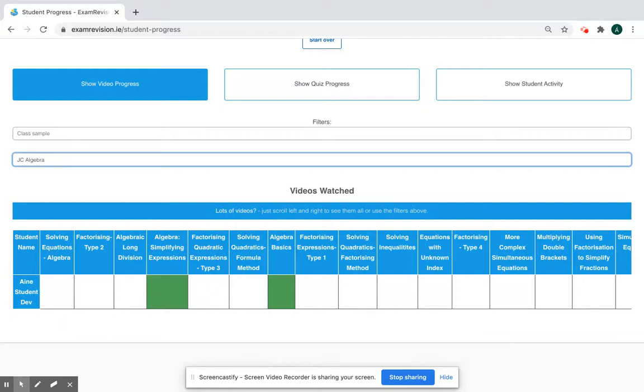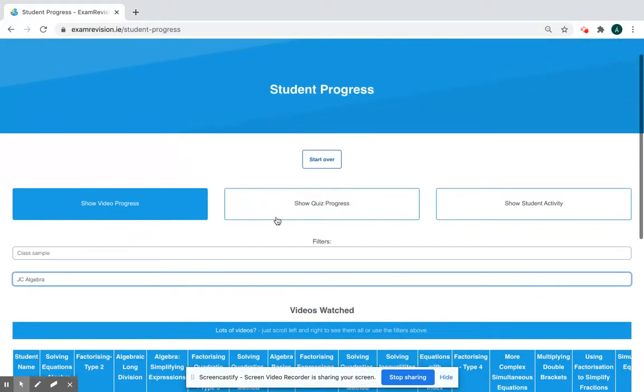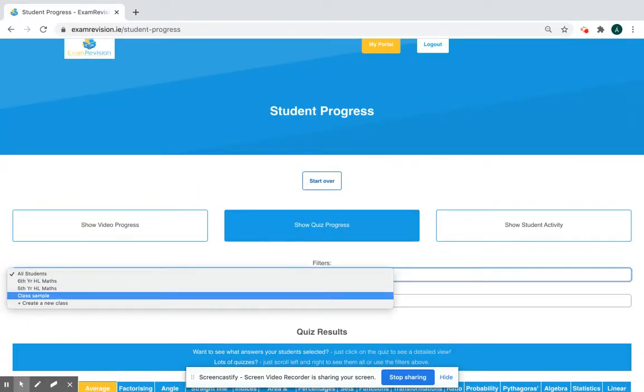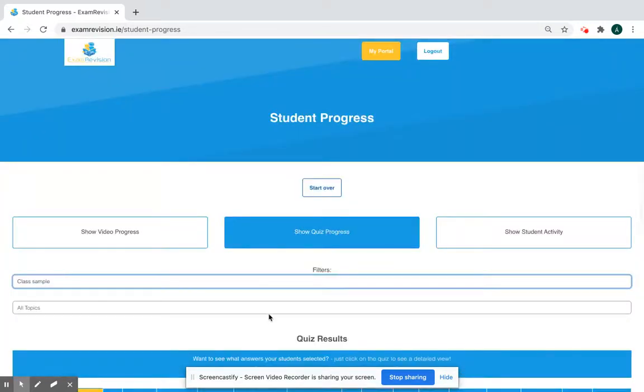This is particularly useful if we do set videos for a homework task, which may be used in the flipped learning environment. Furthermore, if we click into Show Quiz Progress, I can select a class again, and I can select a particular area that I might have set for a quiz.